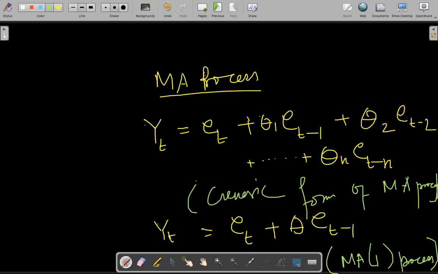And in all these cases, the error terms we already know, but let me repeat. My error term is IID. So I write et follows IID, a normal distribution where the mean is 0 and variance is sigma square. So that's the simple mathematical way of looking at an MA process.